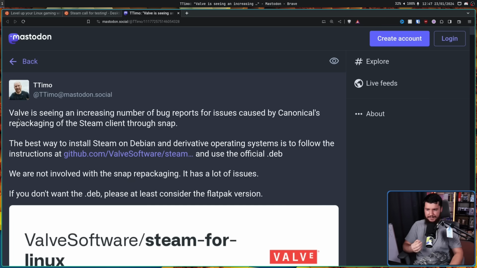Valve is seeing an increasing number of bug reports for issues caused by Canonical's repackaging of the Steam client through Snap. The best way to install Steam on Debian and derivative operating systems is to follow the instructions at this page right here and use the official .deb. We are not involved with the Snap repackaging. It has a lot of issues. If you don't want to use the deb, please at least consider the Flatpak version. This is also not official, but we'll get to this.